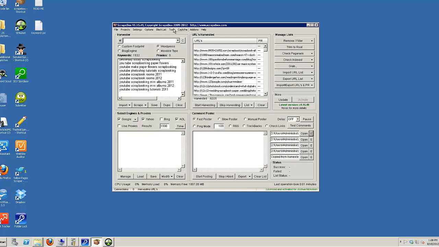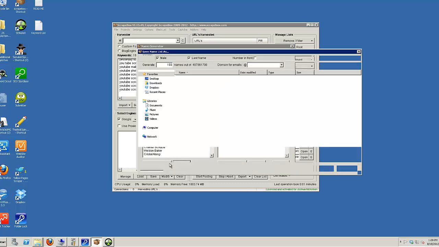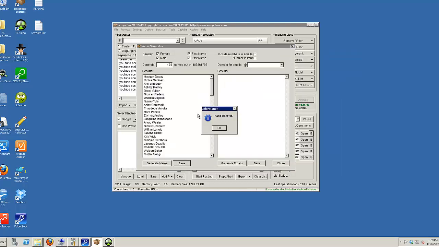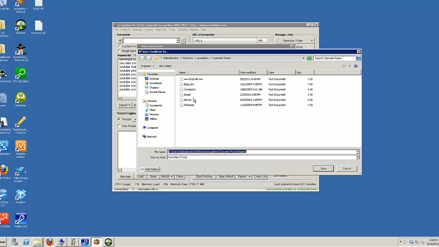And the way we're going to do that is open the name and email generator. 100 would be perfect. Save it. And for the email, I usually put a number in front of it just to randomize it a little bit. Just call it anything. support.com. Save.